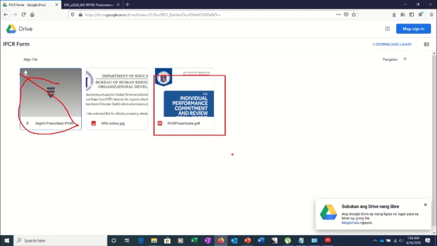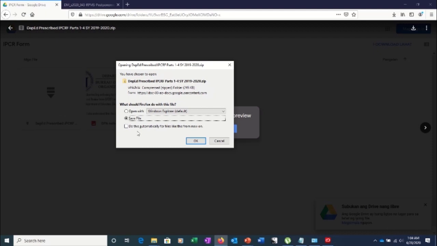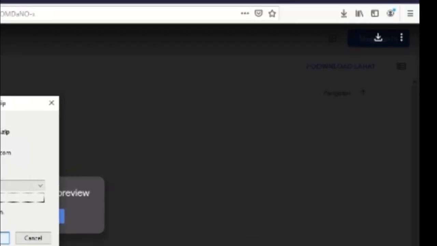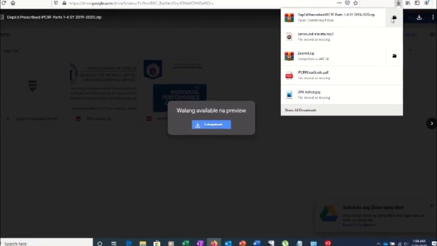You can choose to read the user guide step by step if you really want to know more, or you can watch this video and learn how to do it step by step. We're going to download the three just for your reference. How do we download? You can click on each one of them, and walang available na preview, so you just click on download. You'll be asked again where to save. You click on save, and automatically in my computer it's now saved in my downloads. If you want to see it, you just click on this folder here.